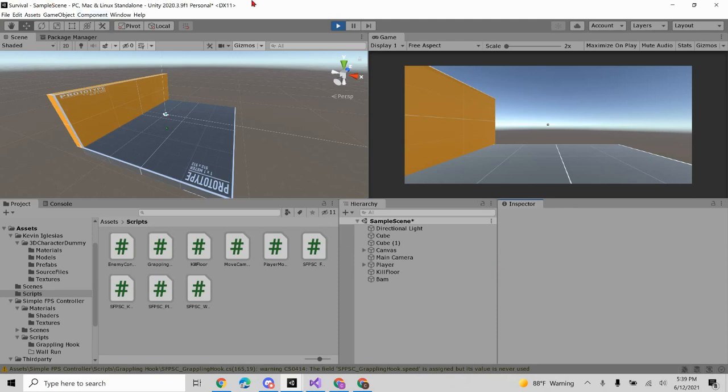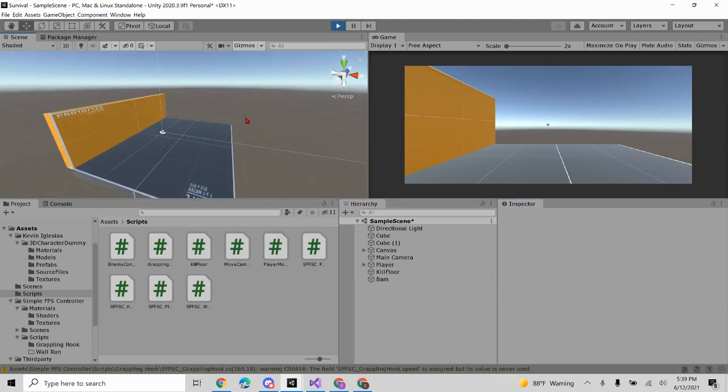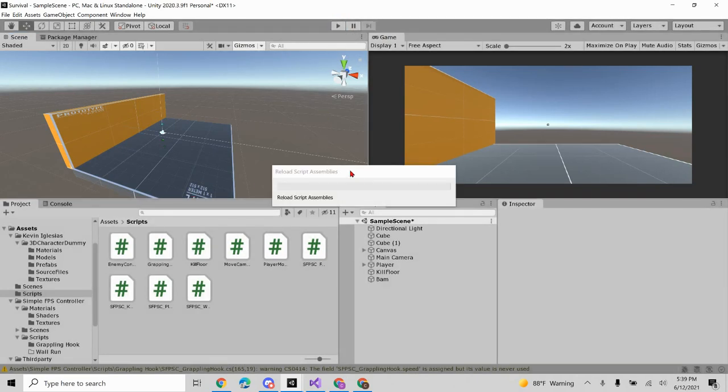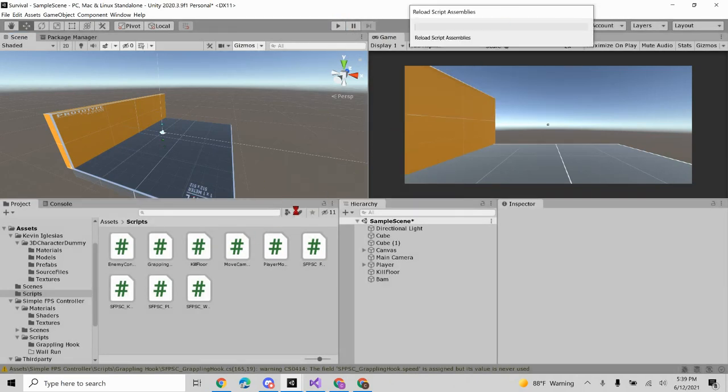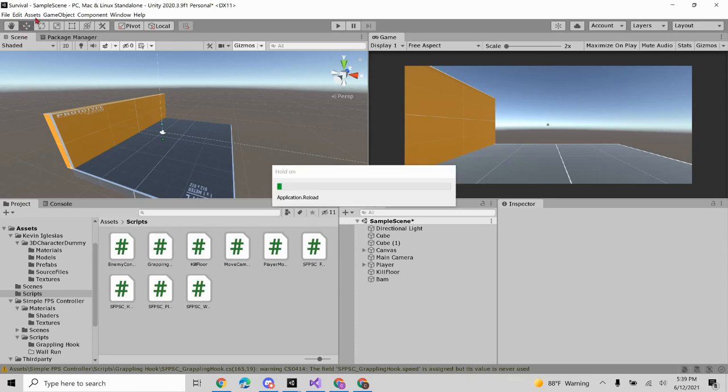So, first off, you have to be inside of a project. You have to be in a project to do this, obviously, or else it wouldn't work. Because how else would you do it? But you're supposed to press.